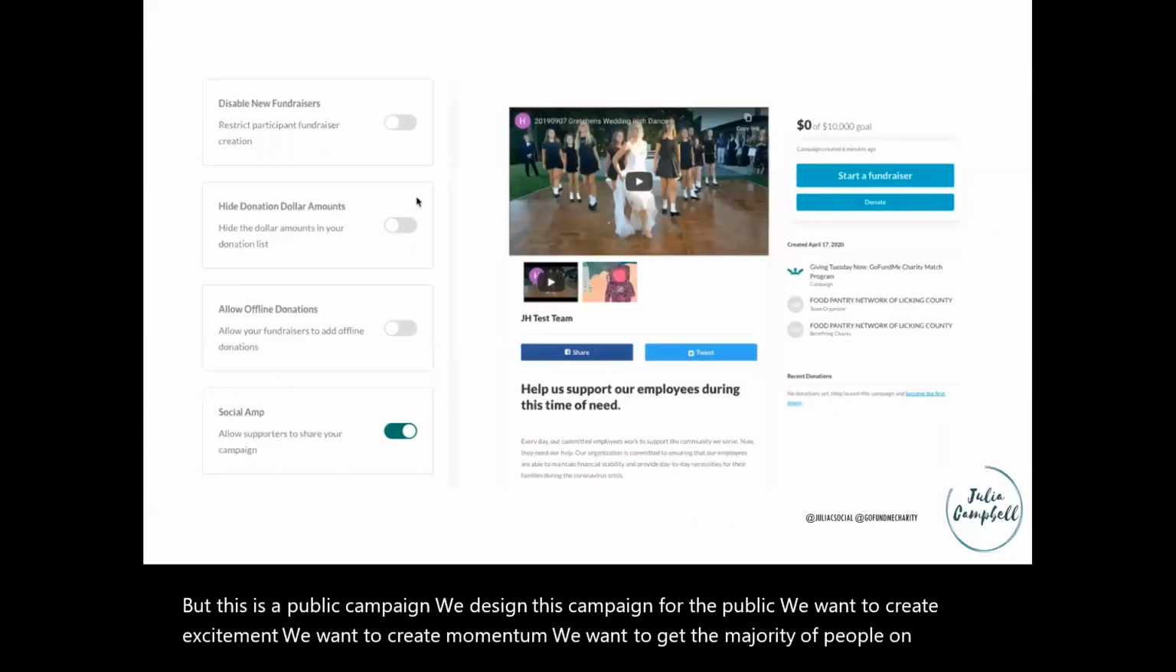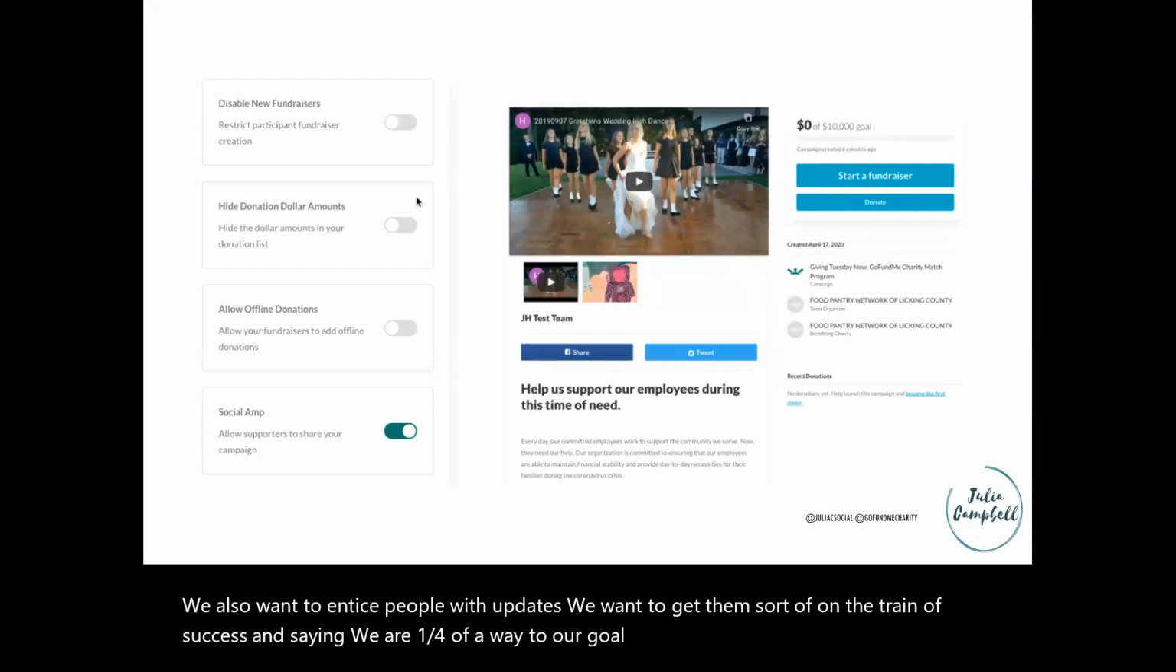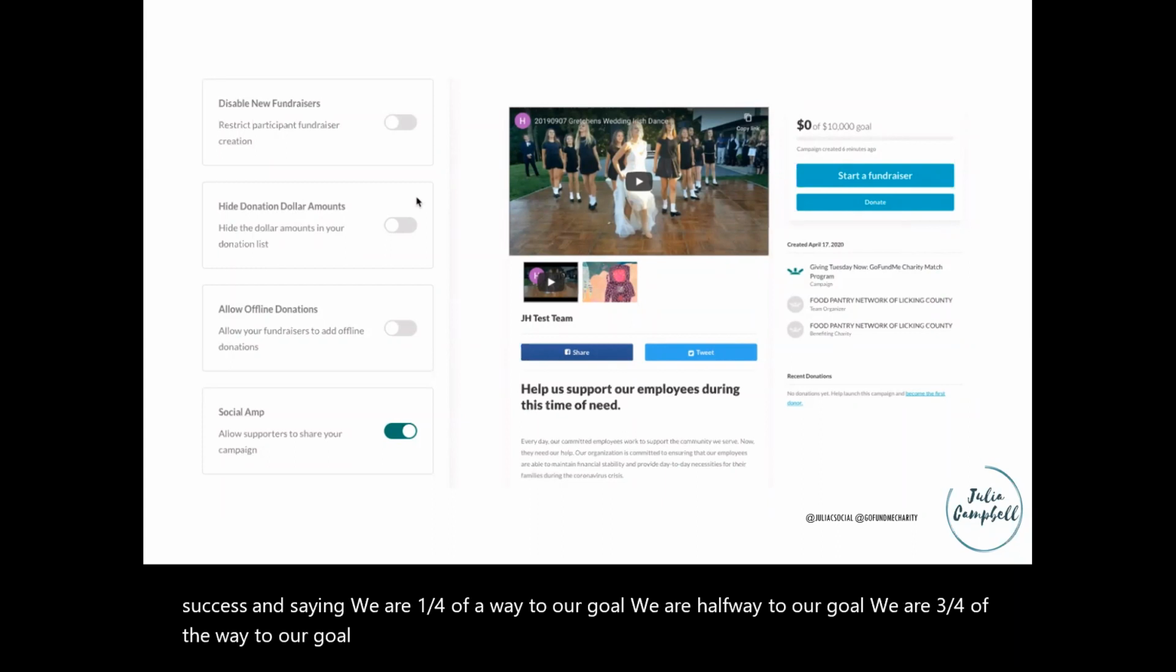We also want to entice people with updates. We want to get them on the train of success, saying we are a quarter of the way to our goal. We are halfway to our goal. We are three quarters of the way to our goal. Getting people excited about what we're doing.